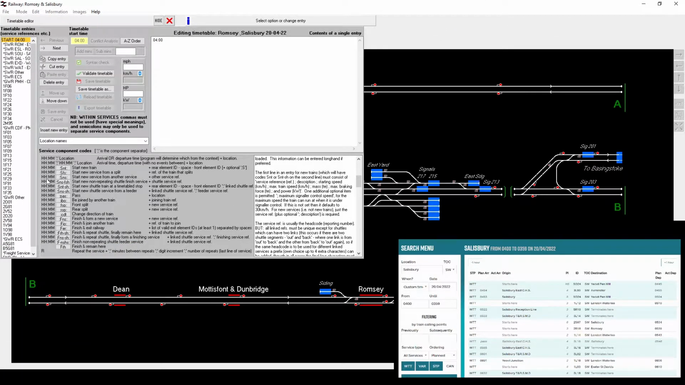We're going to continue with the timetabling today with some SWR services that hopefully will allow us to use some more of these settings. I don't know if they will or not. I'm hoping there'll be some joining and splitting, but it's not a given.